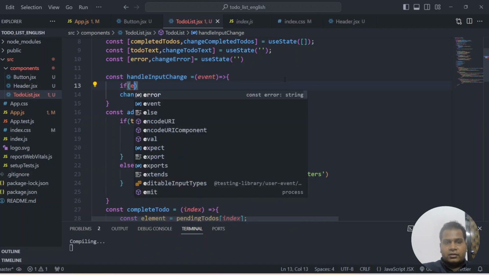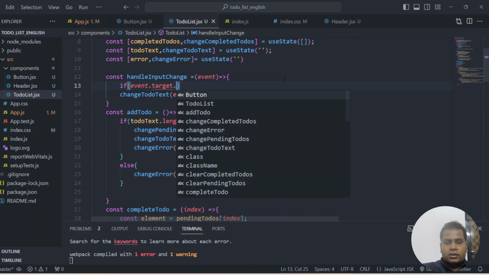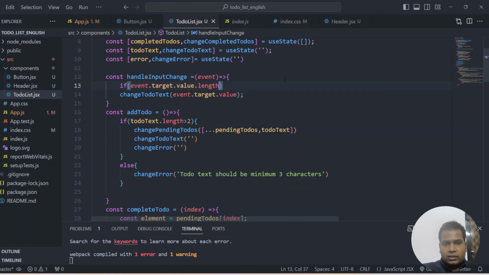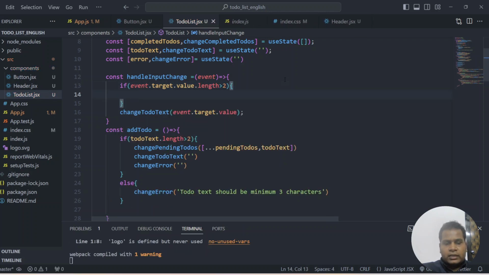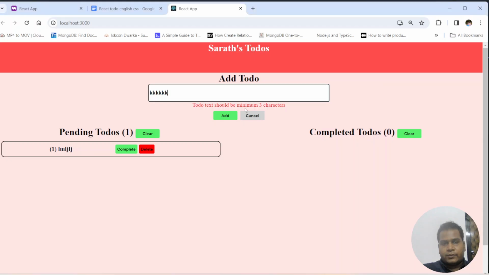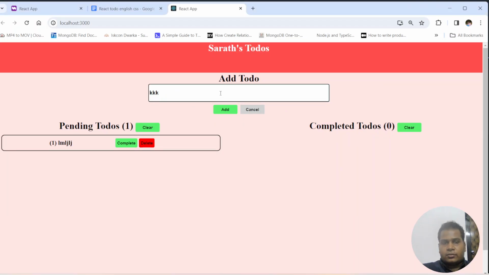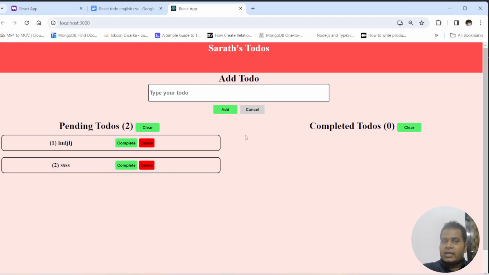If event dot target dot value dot length greater than 2, then change error empty. Okay, that means if we have typed more than 2 characters, we have to change the error to empty. Okay, so if I am clicking on it without adding anything, it will come. When I have typed more than 2, it will go, and when I am adding, it will get added.